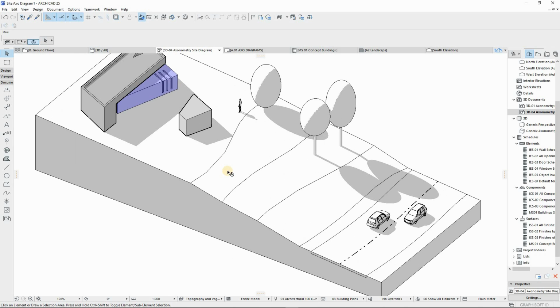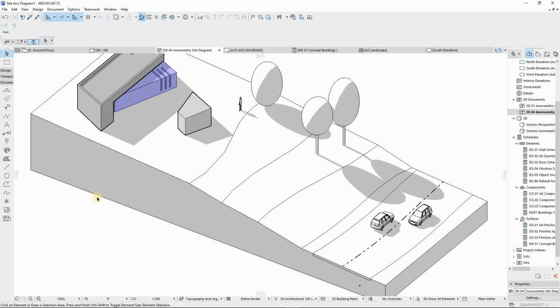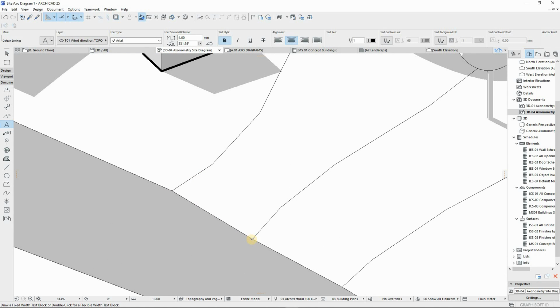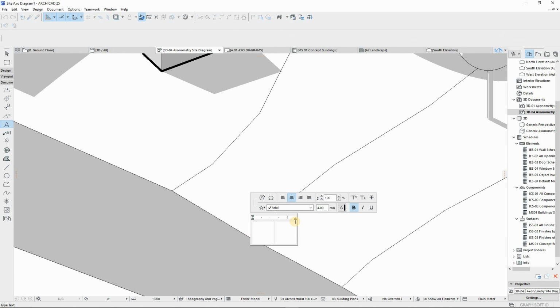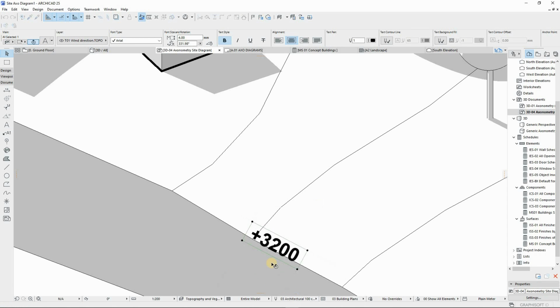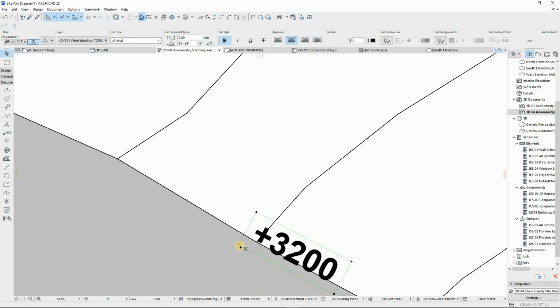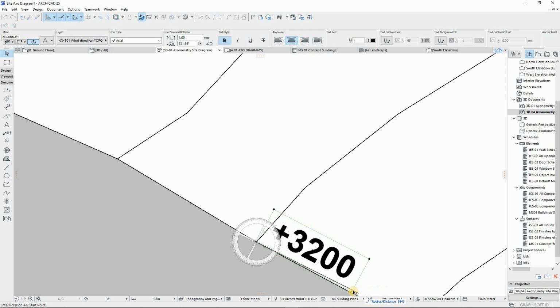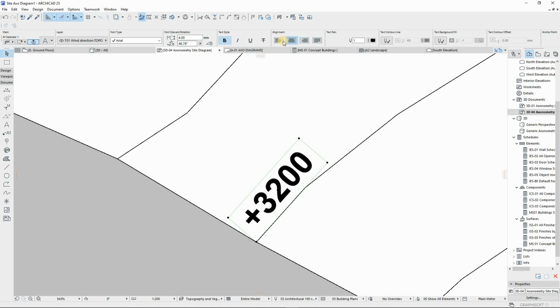So another thing is to label the heights of our contours. I'm gonna just use a text tool to do that. This one is going to be plus 3.2. Let's fit in our text like so. Control D to drag it to the point, then Control E to rotate it along these points. Then I'll make sure the alignment is on the left.